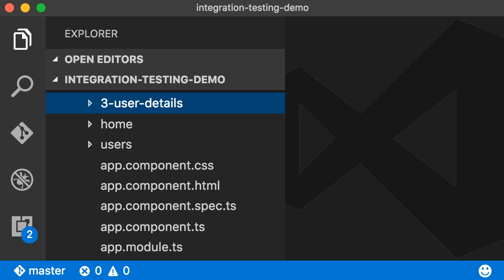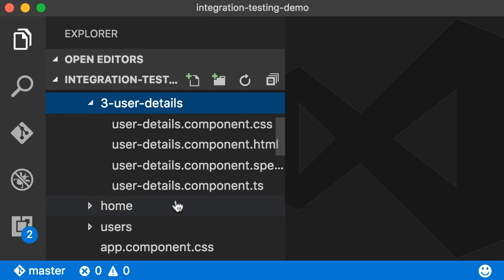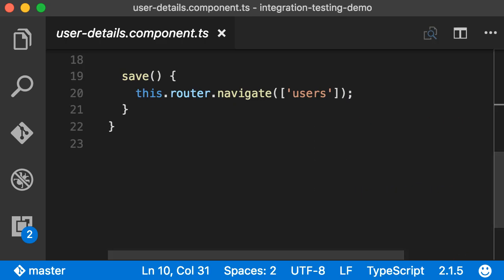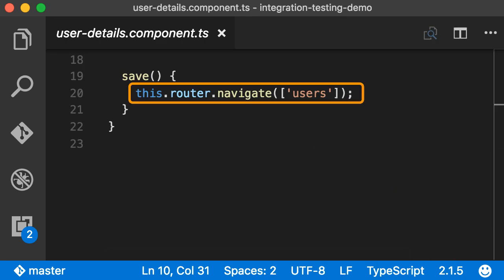Okay, now let's test a component that uses a router for navigation. So let's go to this user details folder and open this component. In this component, when we click the save button, we are going to take the user to the users page. Now, there are two ways to test this behavior.